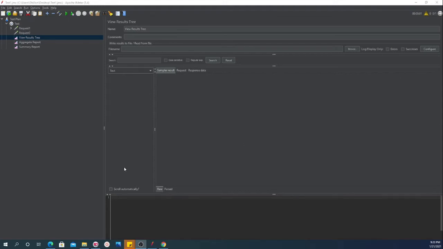Alright, so now in this video we will see how to use the regular expression extractor. Yesterday we did the JSON extractor, just like I told you before. There are multiple ways we can extract a value from the response. So today we're going to do the regular expression extractor. For that, let's run it.